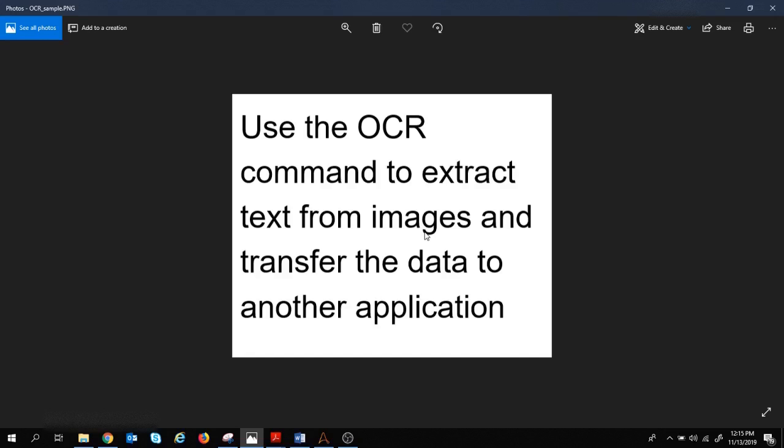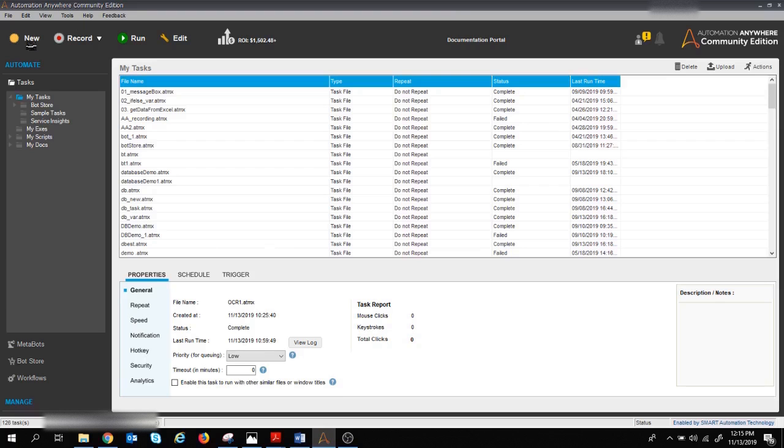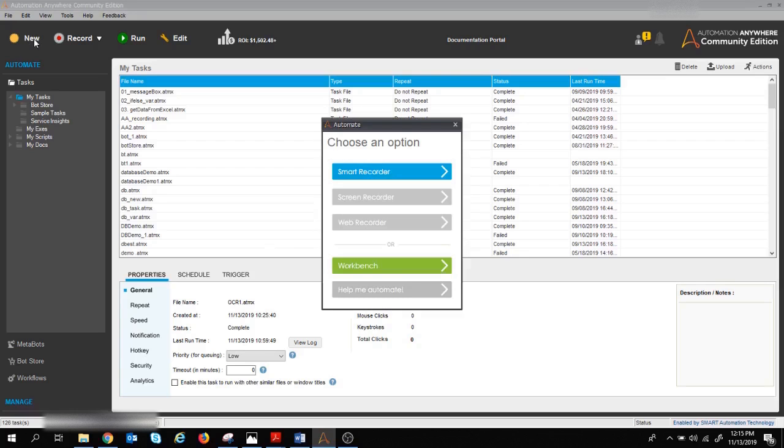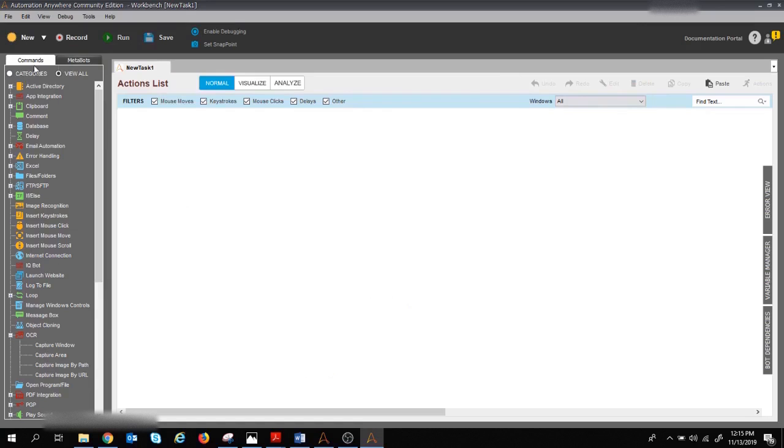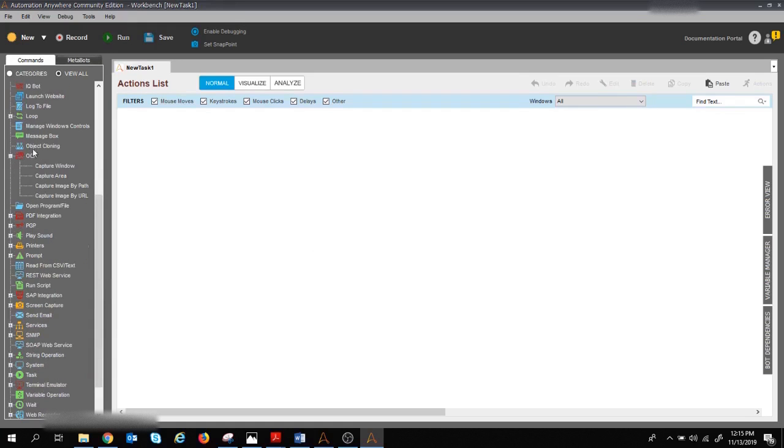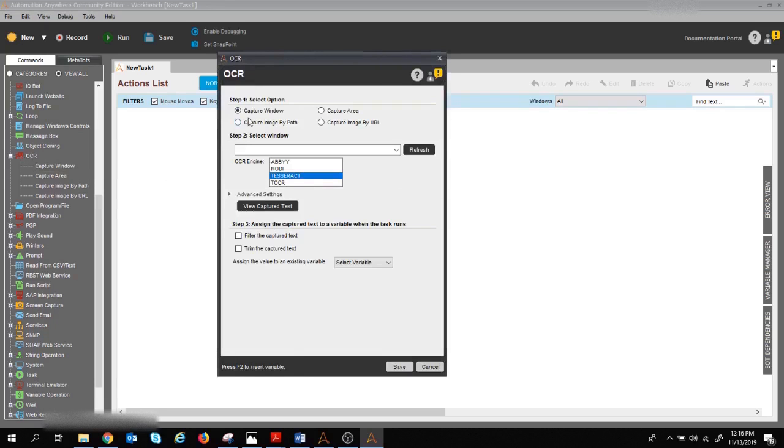So that being said, we will now jump into Automation Anywhere and we will start to use the OCR command. So let's move to Automation Anywhere and let's create a new task. For that I will click on new workbench, and inside the workbench there are several commands. So I will look into the OCR command. This is the OCR where we have multiple commands over here. We will first start with the capture window command. So let's double click over here and the capture window command gets opened.